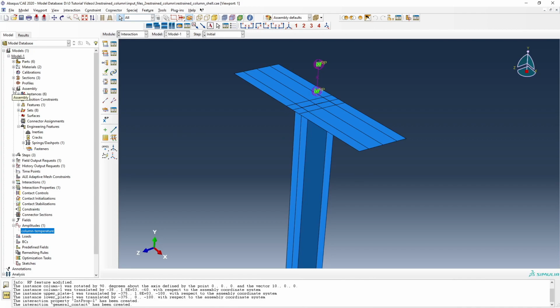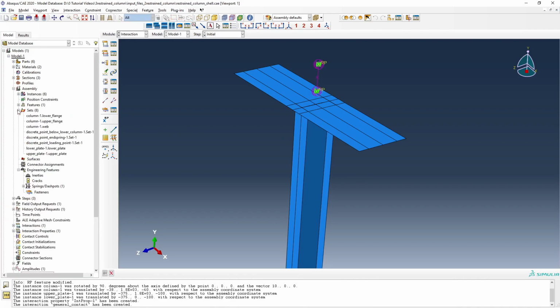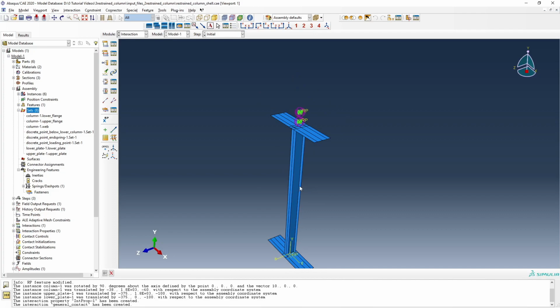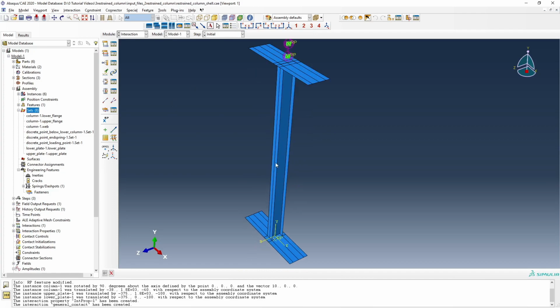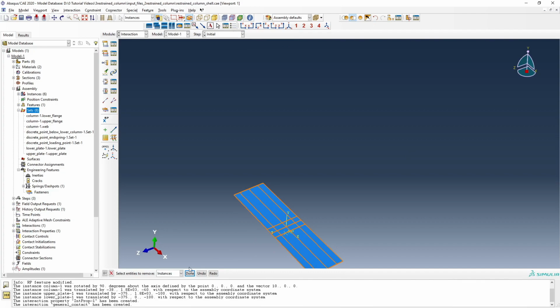So let's go to the assembly here, and there is a set. There are already 8 sets created there. Now let's create the sets individually, and in order to create the set, let's hide this column instance so that we don't select any entities from the column. There is an option, hide, remove selected. We can select this one, and it will ask us what entities to remove, and then we can select instance, so we can remove this whole instance and then done.